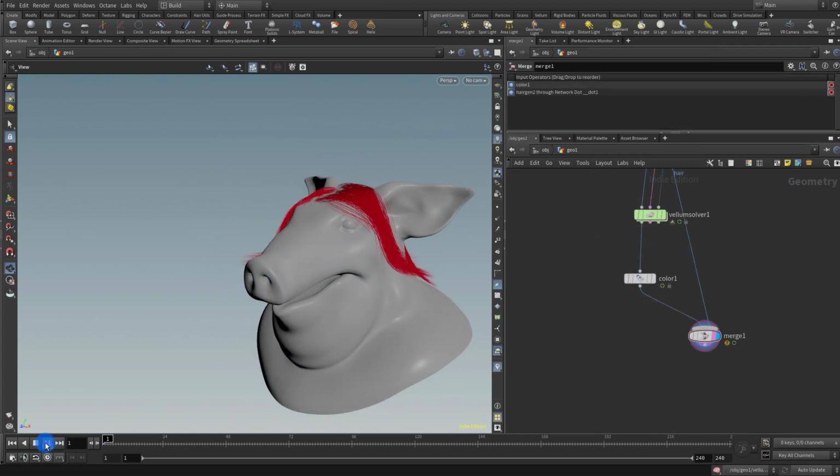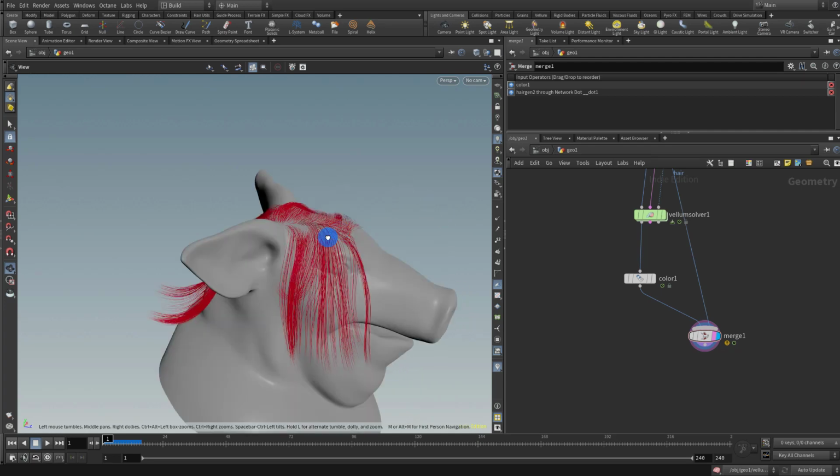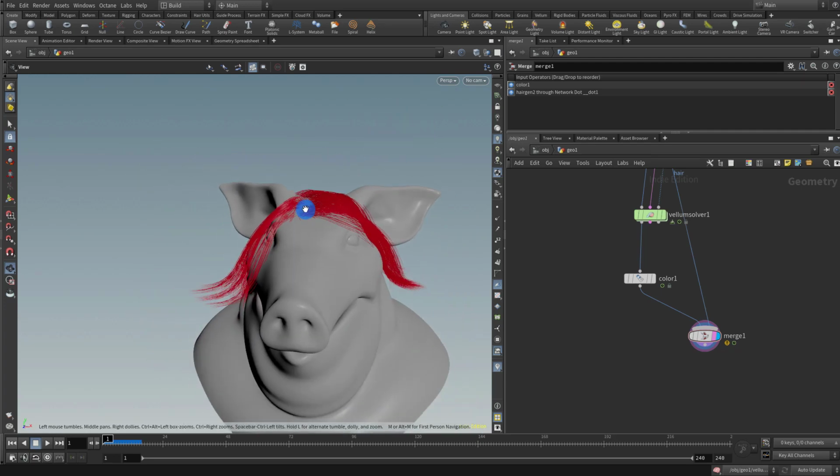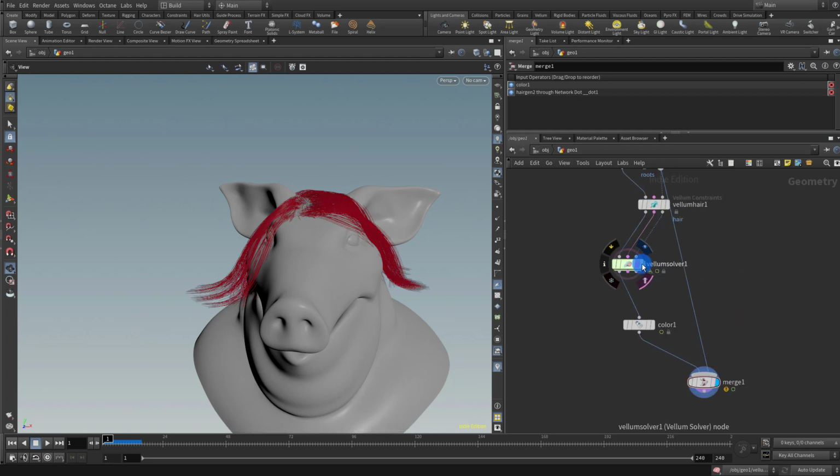So if I press play, I should just get a basic simulation, which is fine. Okay, now what we want to do is I want this to basically grow over time. The simplest way to do this is you animate the rest length.